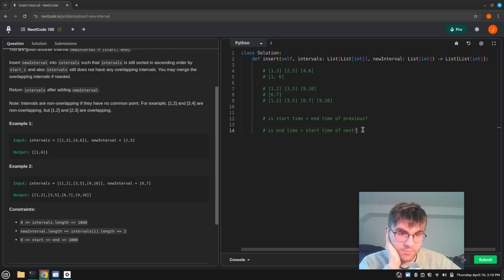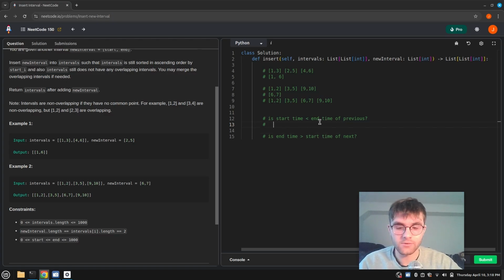And if both of these are false, okay, so we have these two conditions. If this condition is true, if the start time is less than, then this means it overlaps with the left neighbor. It could be several neighbors, I believe.